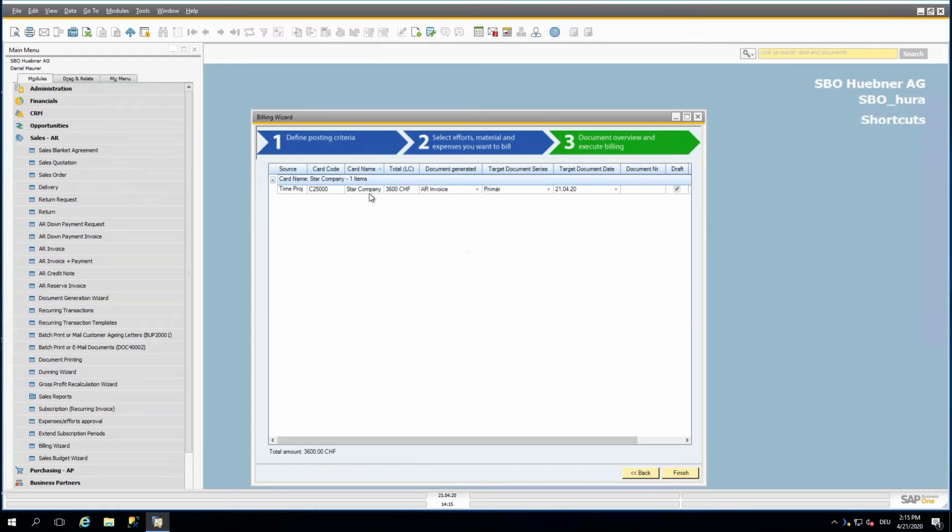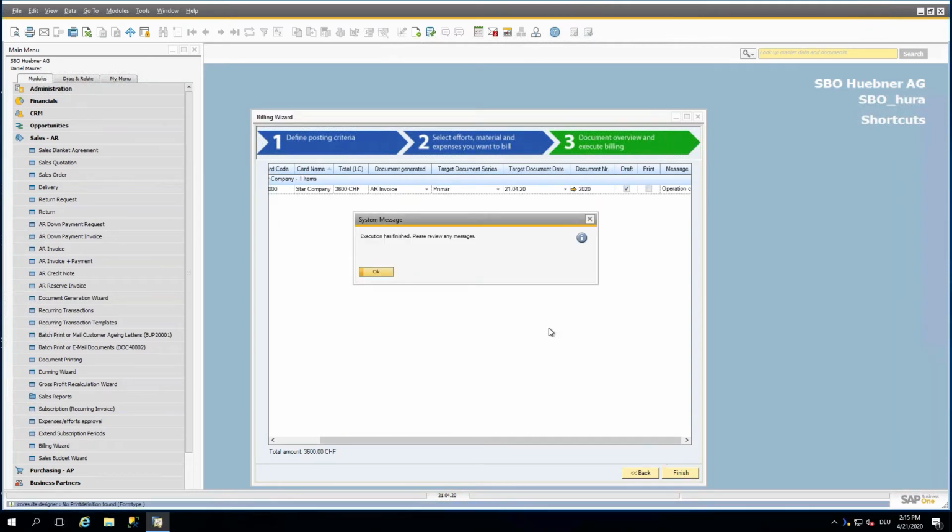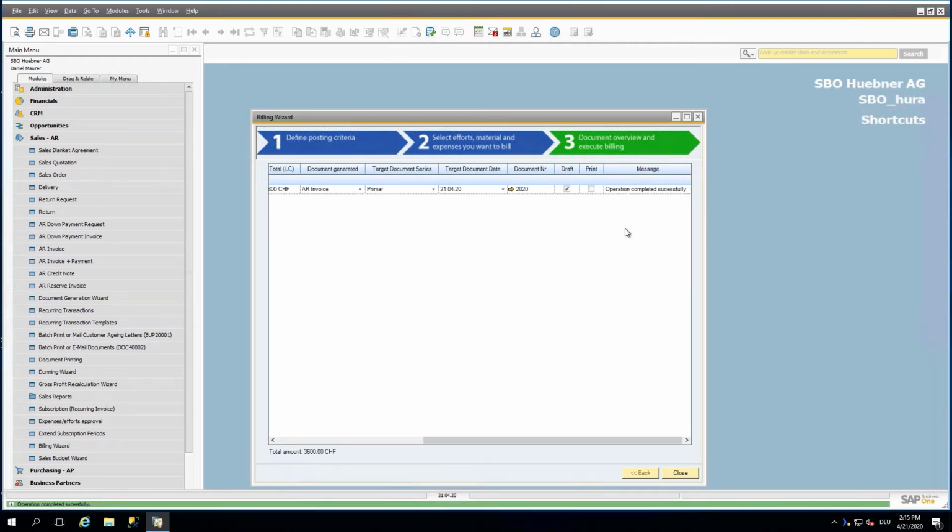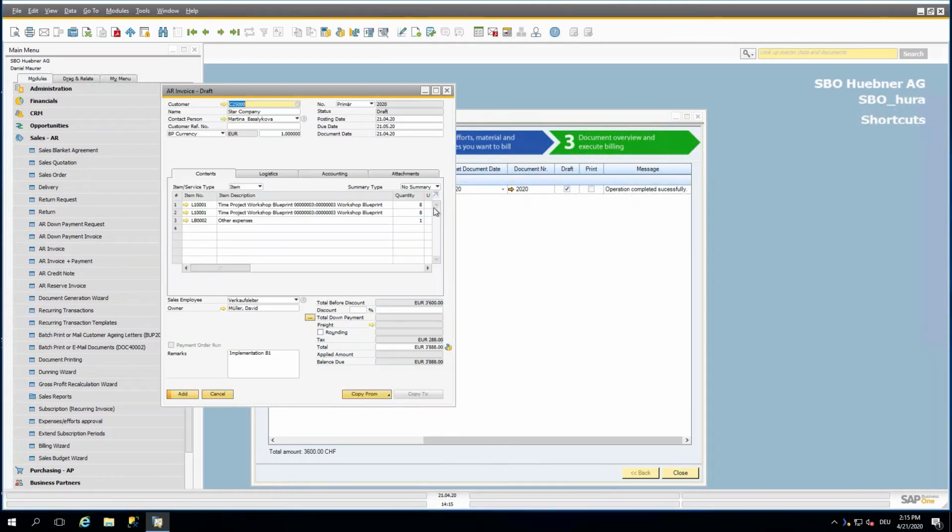I go on next, and now we just have again an overview, because it might be that I have not only one invoice here, but 10 different invoices. But to keep it nice and simple for us, it's only this one. So let's create the draft. I click on finish. Execution has been finished.